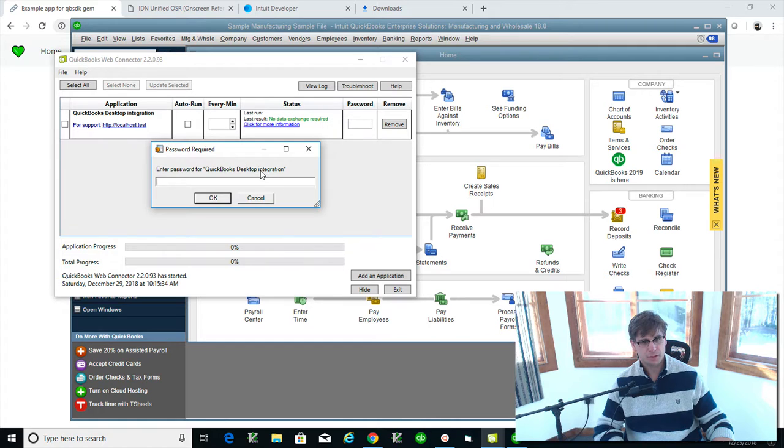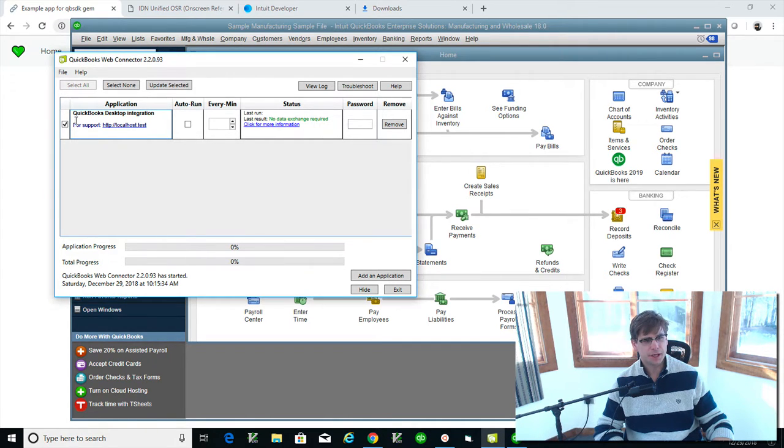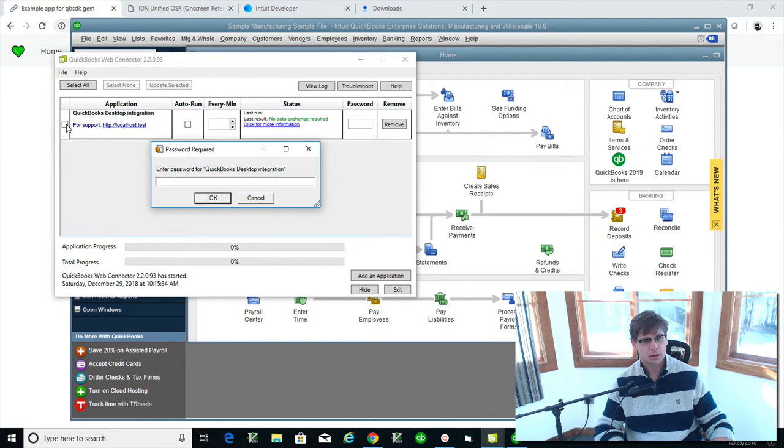Oops. Oh, we're getting a password here. Oh, it looks like it lost its password. Okay, well, this is a good time to go over this because I didn't go over what happens here last time. And what's happening nowadays with the QuickBooks Web Connector is that it doesn't ask you anymore for a username. It used to. So now it's only just a password, I think.